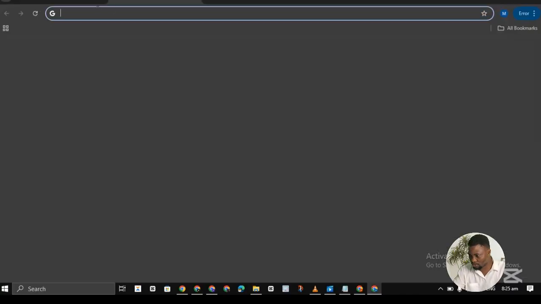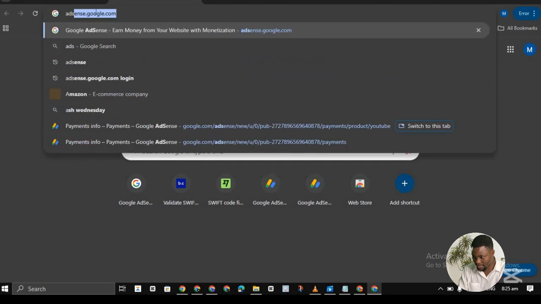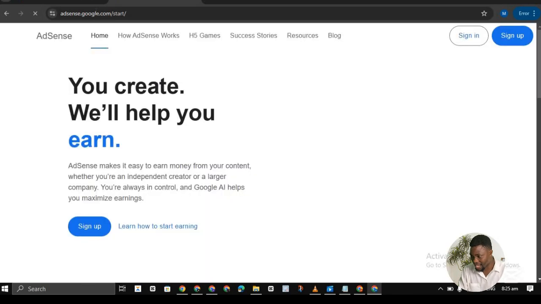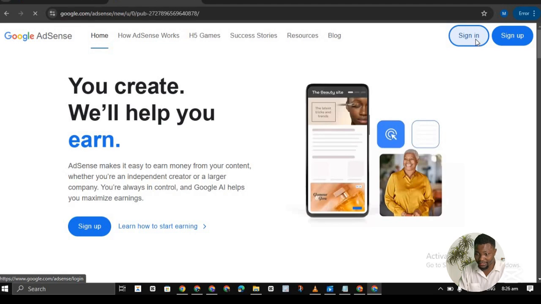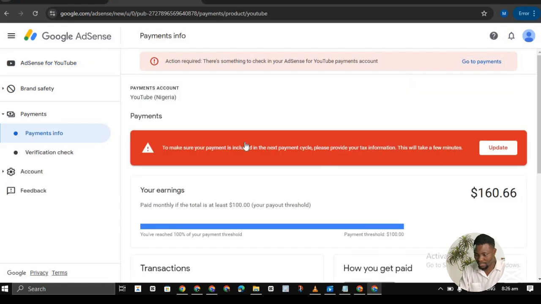The first thing you have to do is log into AdSense by navigating to adsense.google.com or google.com/AdSense. You sign in with your registered email address, and once you're here, you go to payments. Then you see this red notification saying to make sure your payment is included in the next payment cycle, please provide your tax information. This will take a few minutes, so you update.